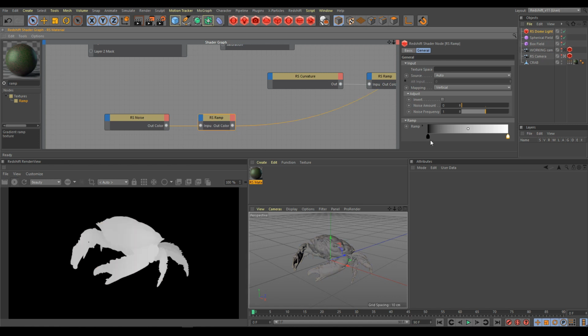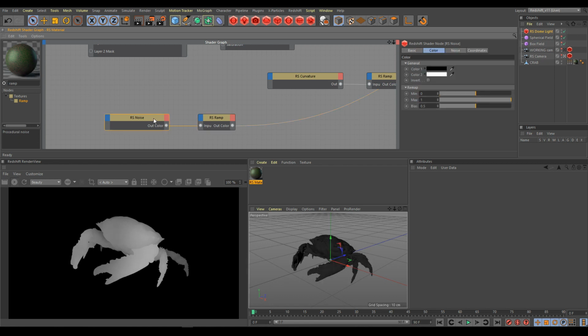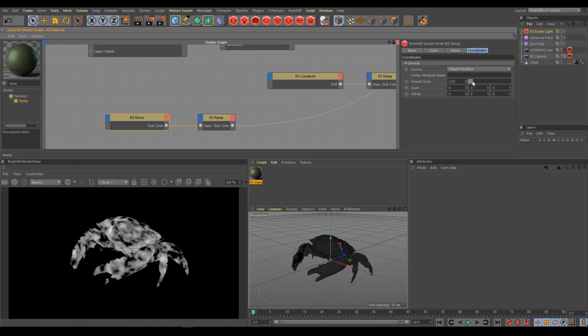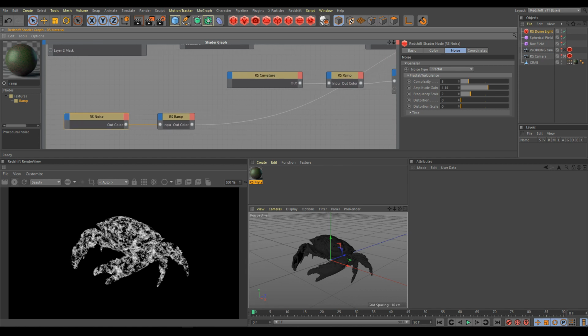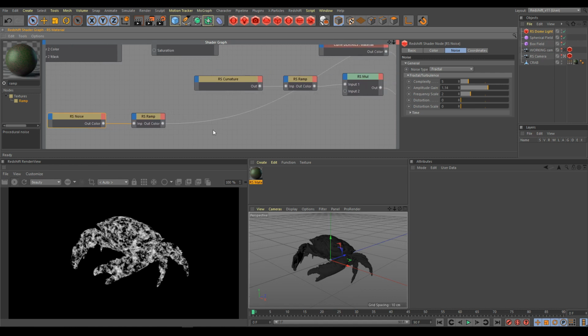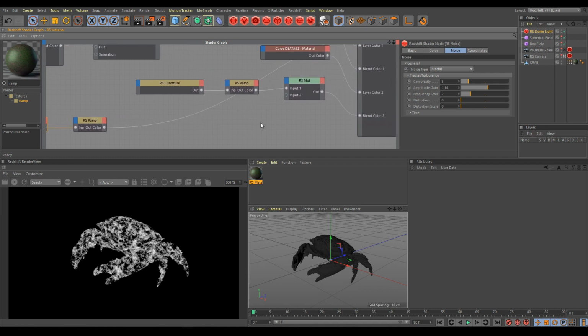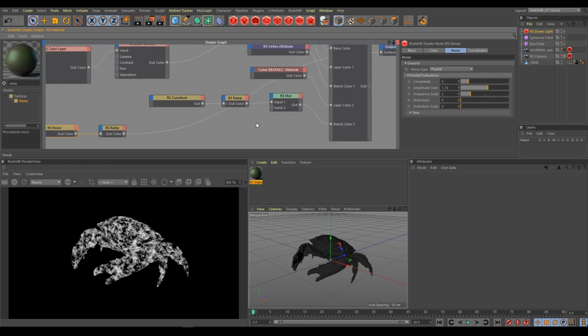Connect ramp to the output. Make stronger contrast on our mask. We need to tweak noise coordinates. Higher numbers will bring more details, as we said already in the example before. We need more complexity and less amplitude gain. Now you see how sharp the details we are getting from noise are. To continue with our tweaks, we will need to plug our new mask into the material blender.